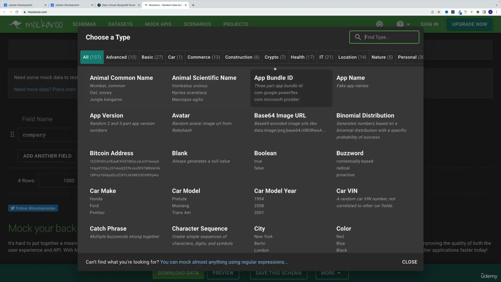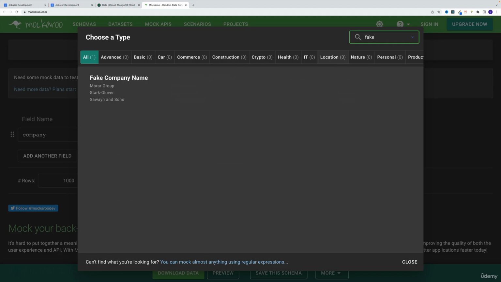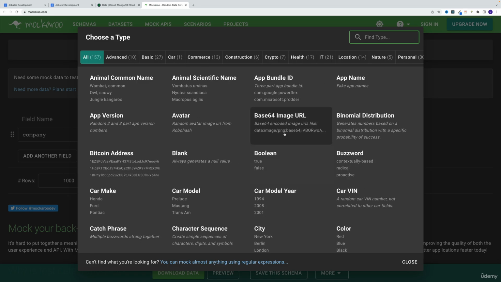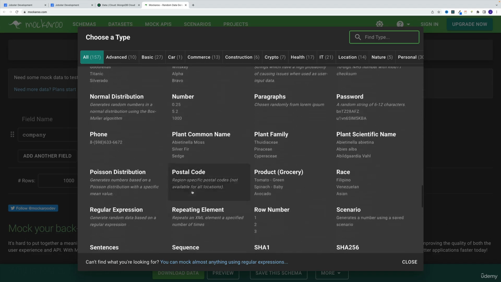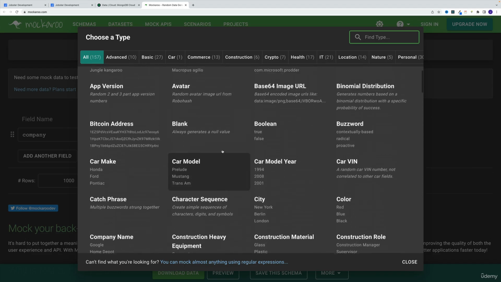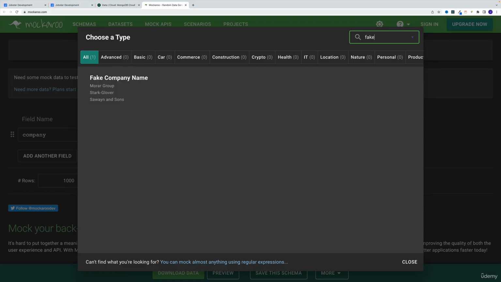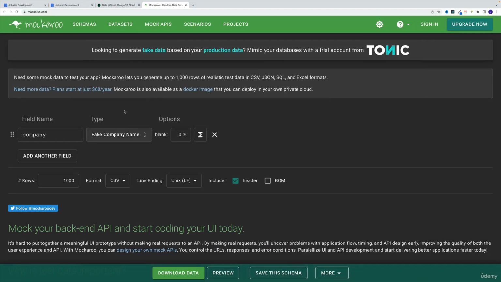And here we want to go with a value. And in this case, I'm going to be looking for a fake company name. And as you can see, they have tons of options. And I'm literally talking about tons of options. So yes, these are pretty much all the options you can provide for the values. So I guess I'm going to go with fake company name.